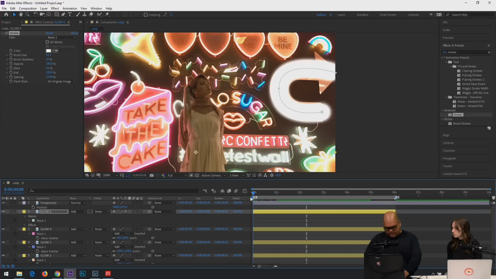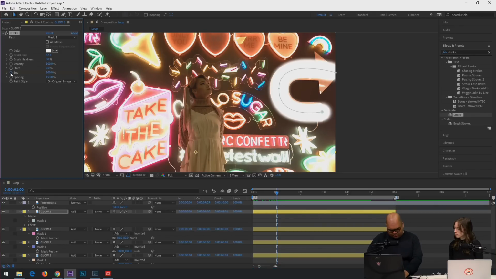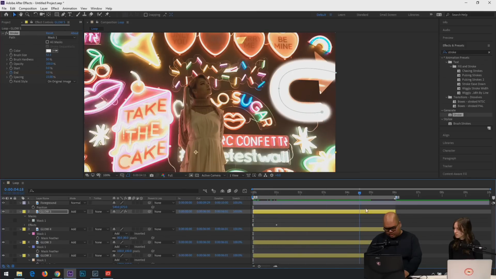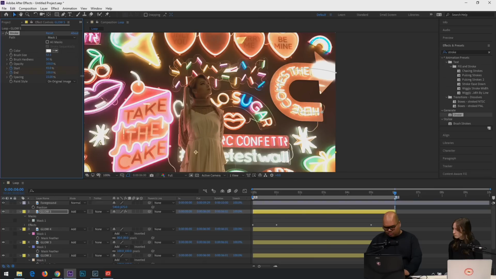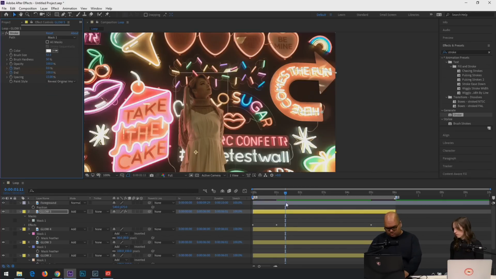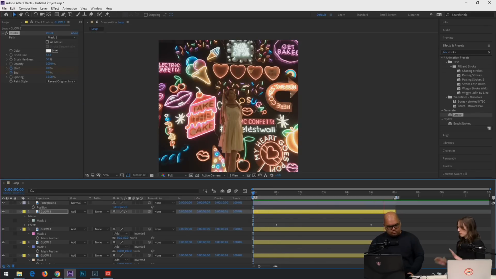To get this animated, we're going to put keyframes for the end and start point. So keyframe for the end, we're going to go to the beginning, go to 0%, so it should animate on. Nice. And then we want it to animate off. So a keyframe for start, we're going to go to the end to make it come off. So this should go on, then off. And then in paint style, we want it to reveal the glow layer. So we're just going to go reveal original image. So that's kind of doing the mask effect.